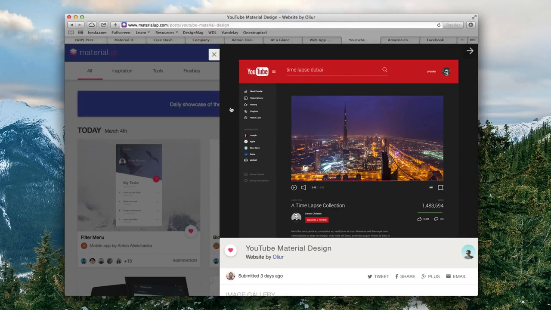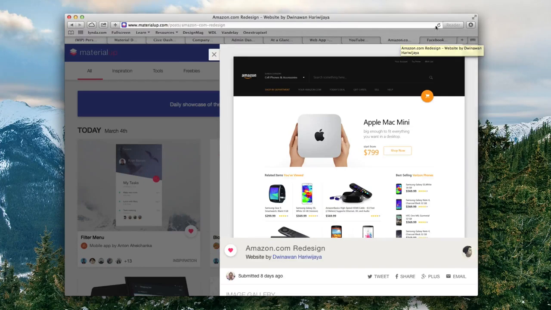So here's YouTube. Notice that although it is done with material design, it looks really, really flat. It's just a different flat design than what YouTube currently has. So like I said before, I think material design will be best for apps and web apps and things like that. And while it definitely can be done for websites, I think flat design, traditional flat design, is fine. So there's YouTube. Then we have Amazon, which also looks really, really good.